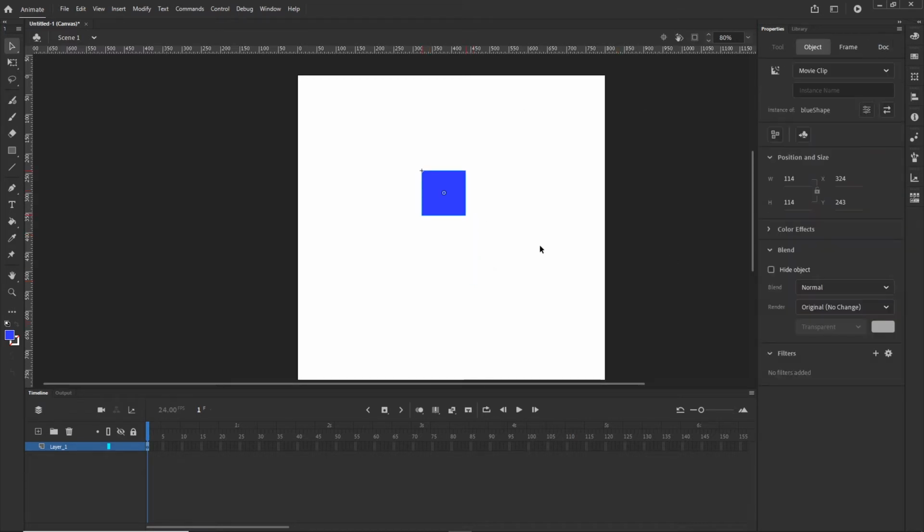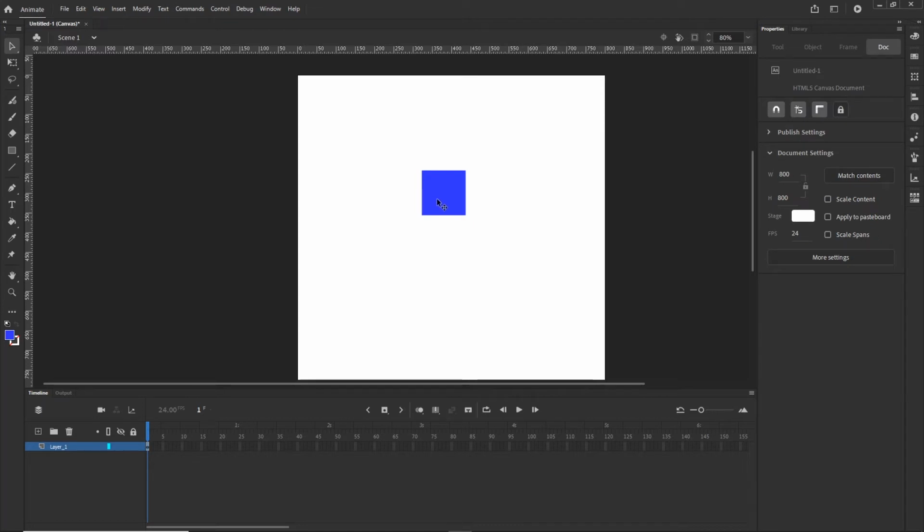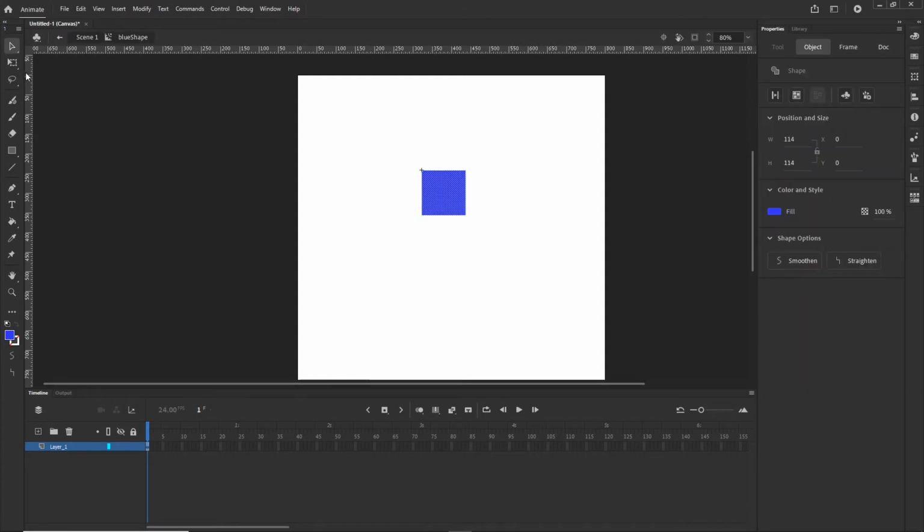And right now, I lost my option to change the color, because if I click on the shape, I see only movie clip and so on. And if I want to change the color, I would have to go inside of the shape. And you can see in here that I have scene 1 and nothing else. But if I double click on the shape, I'm going to have scene 1 and blue shape.